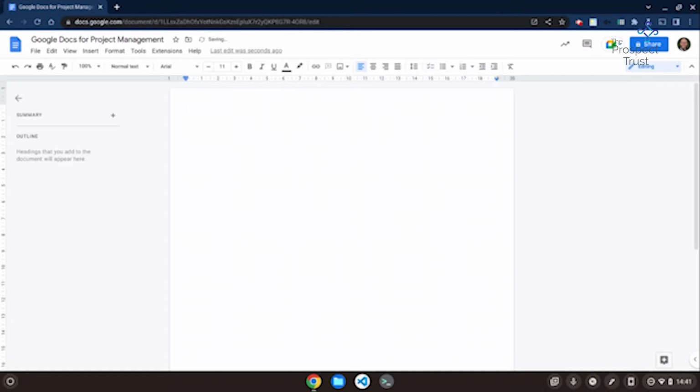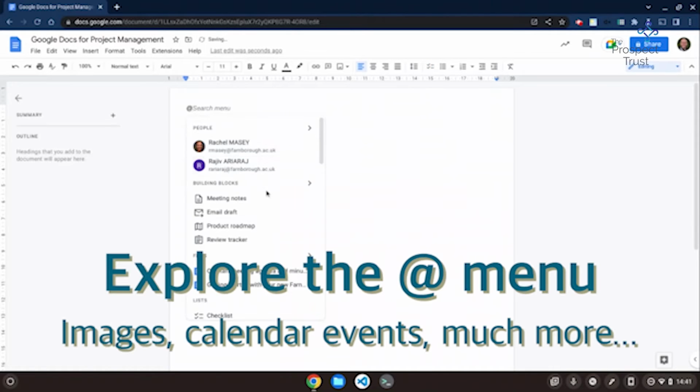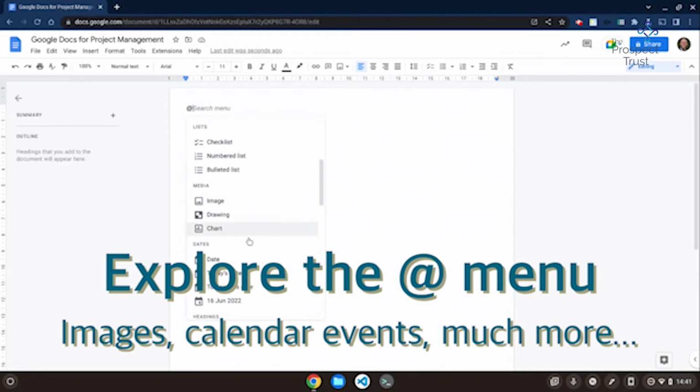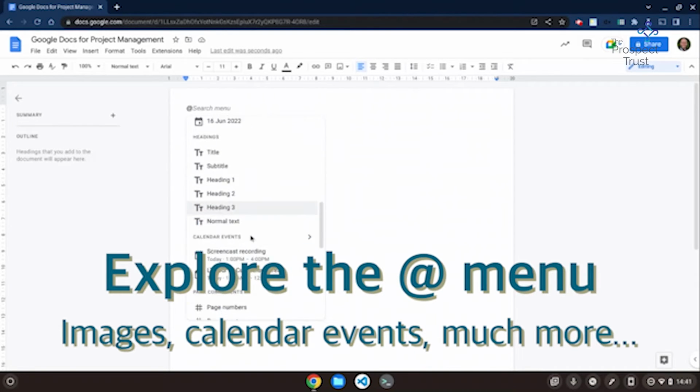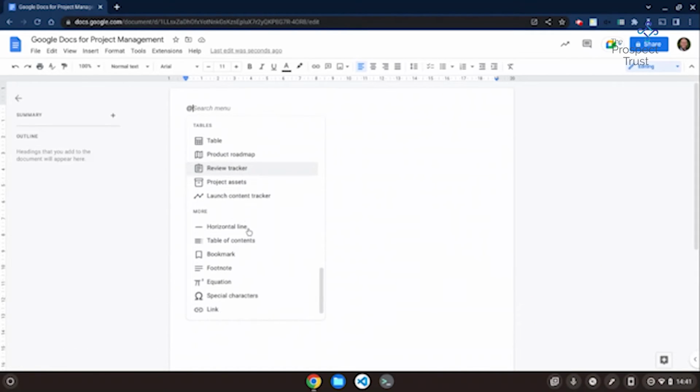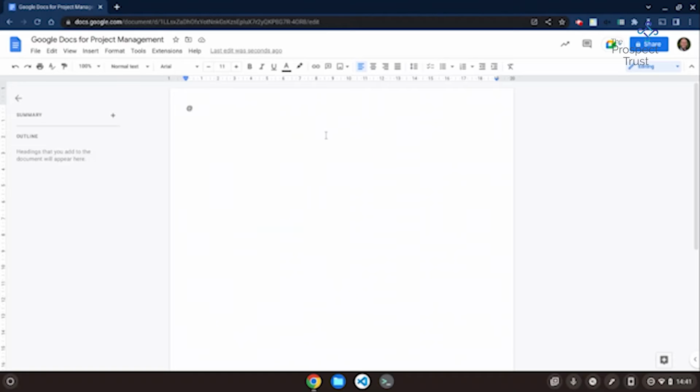If you're trying to find something, you can just ask for it here, and you can scroll through the list and see all manner of other things. You can add images, charts, dates, references to calendar events, all kinds of different things using that little @ menu. So it's very useful.